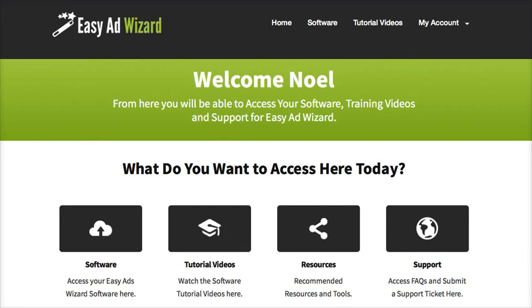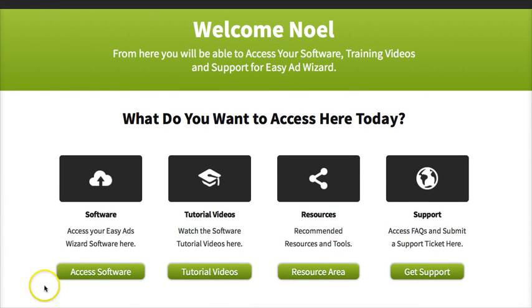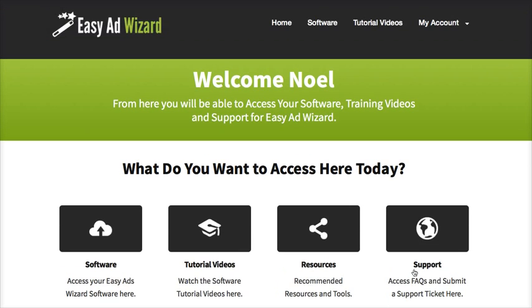So this is the members dashboard of the website, and this is what people land on when they log in for the first time. It's pretty easy to navigate, and it's got everything here that they could want. They've got their tabs right here for the software, to access the tutorial videos, recommended resources, and obviously a link to the support desk should they have any issues. So what I'm going to do is just jump into the software now and show you exactly what it can do.